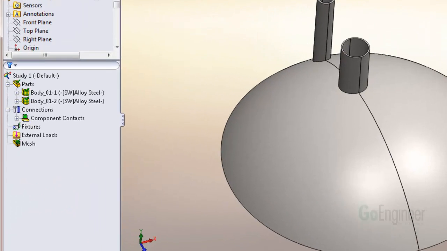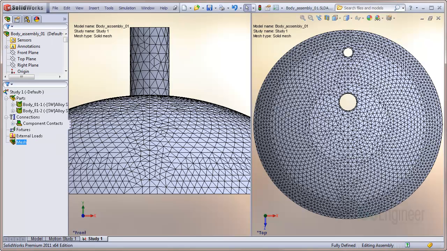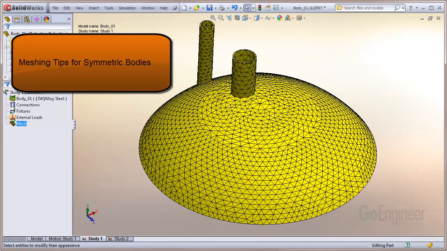The simulation tree now shows two parts. We'll use the default bonded contact to ensure the pieces stick together. When we mesh the assembly, you can observe perfect mesh symmetry on the symmetry line. In this video, we discussed meshing tips for symmetric bodies.